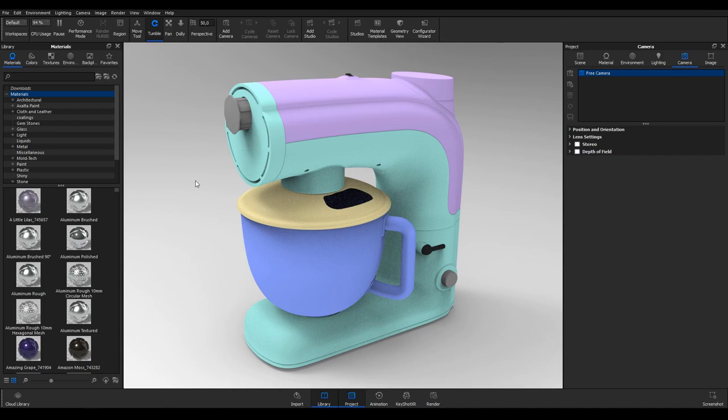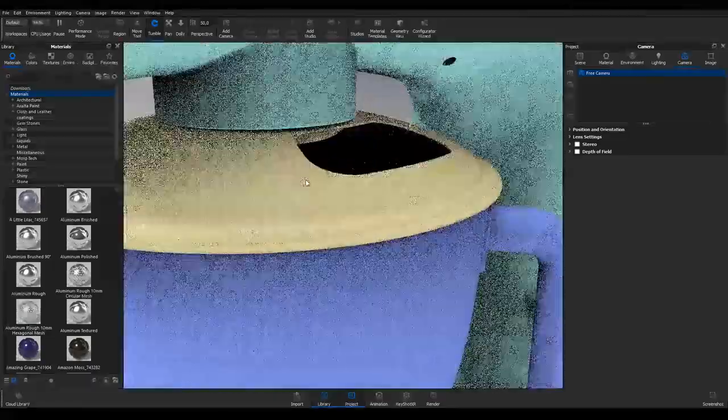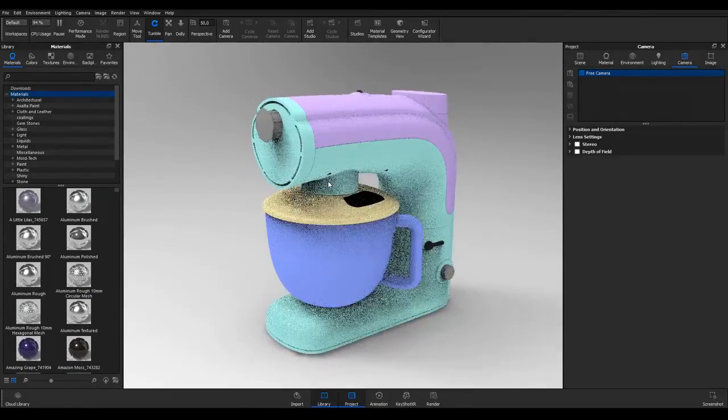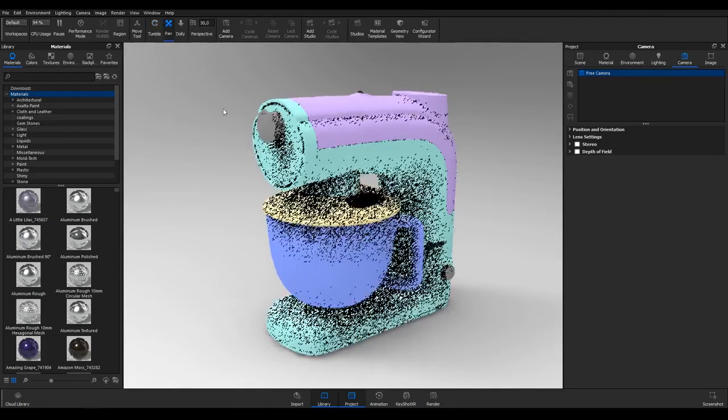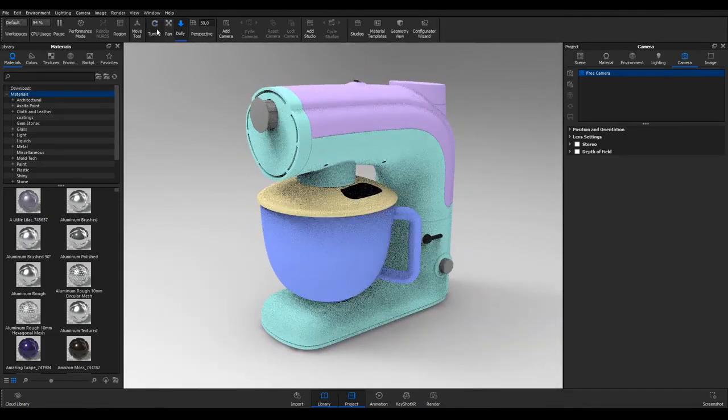Once the model is loaded, you can navigate around it in different ways. Left-click and drag to move around the model. Scroll to dolly in and out, and click the scroll wheel and drag to pan. If you don't have a scroll wheel on your mouse, toggle between tumble, pan and dolly in the ribbon to change what happens when you left-click and drag.